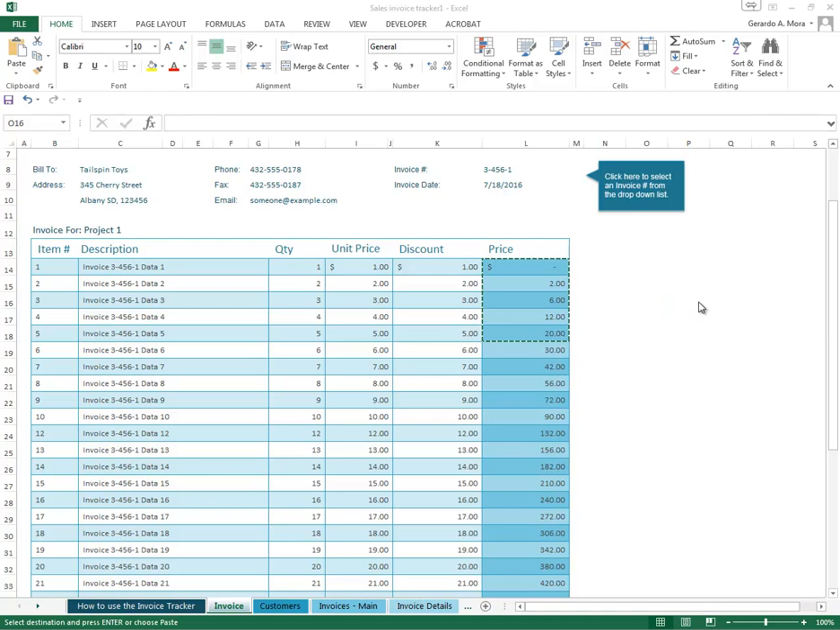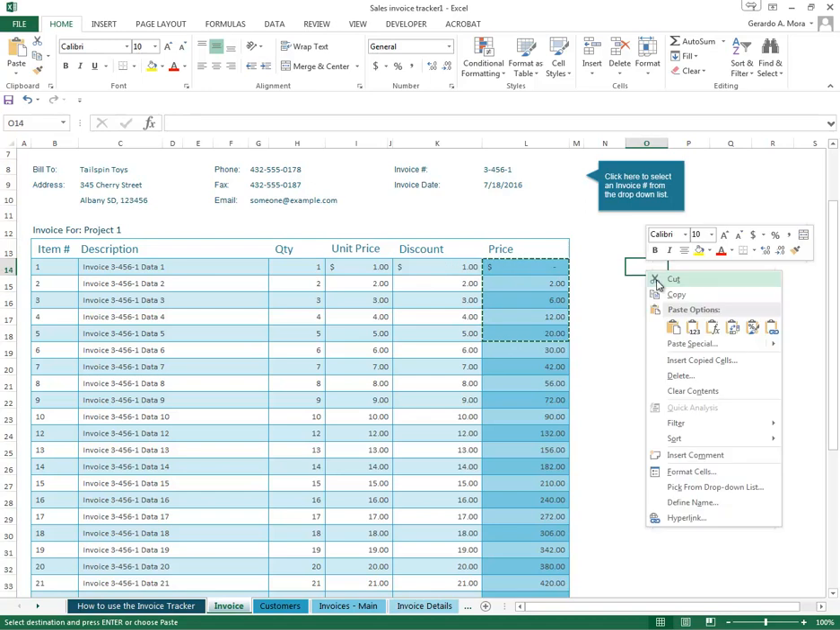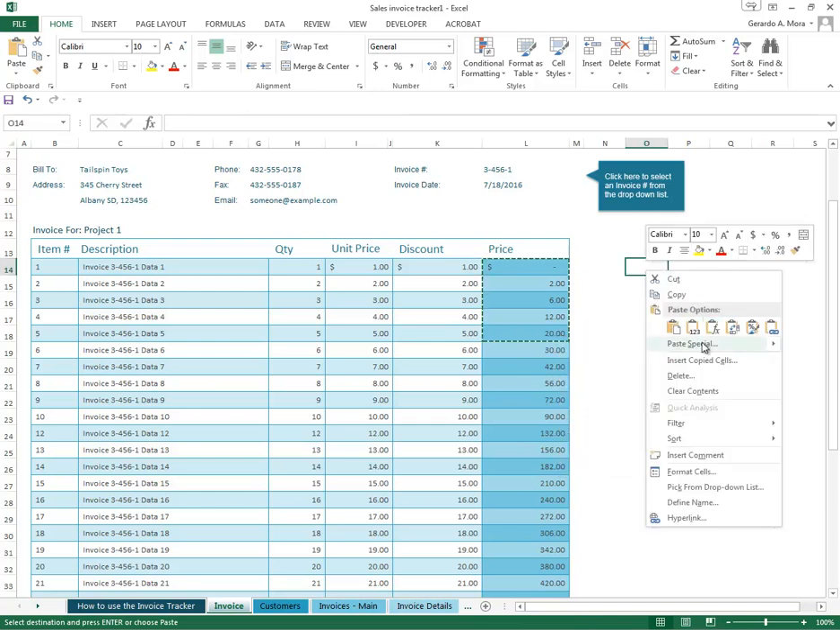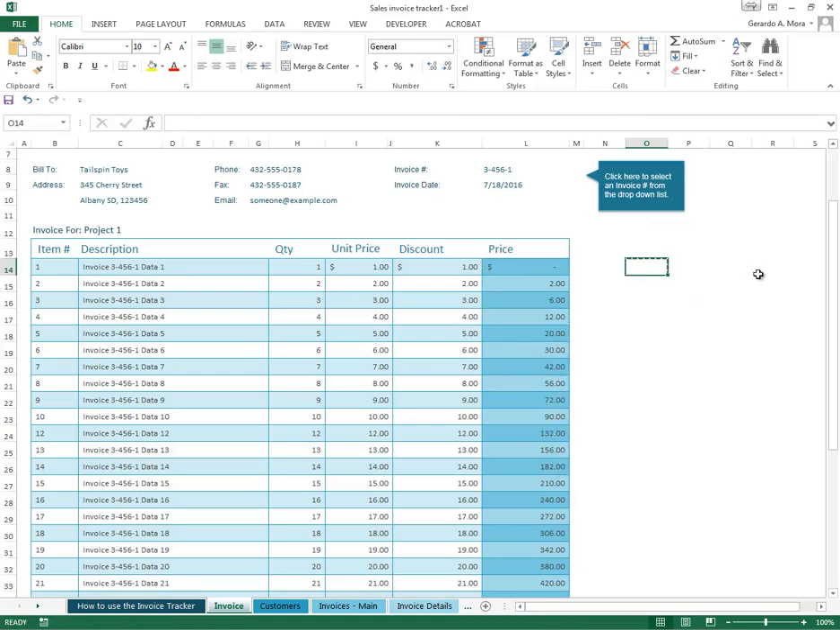Okay, now we have some other types of paste options. They are in a group that is called paste special. We were reviewing paste. Now we have paste special here, and then we have these three. Okay, let's try the first one.